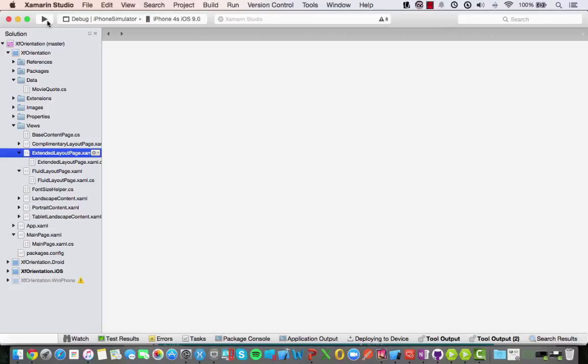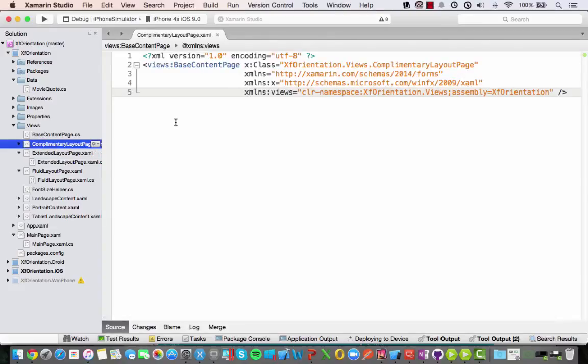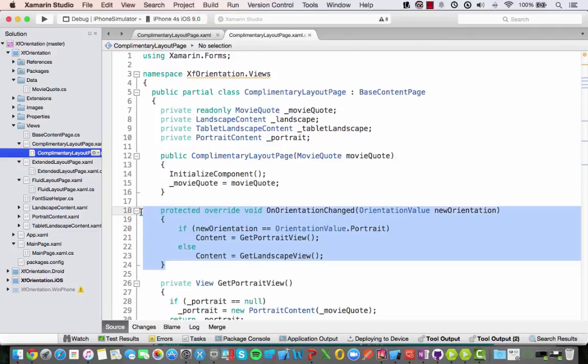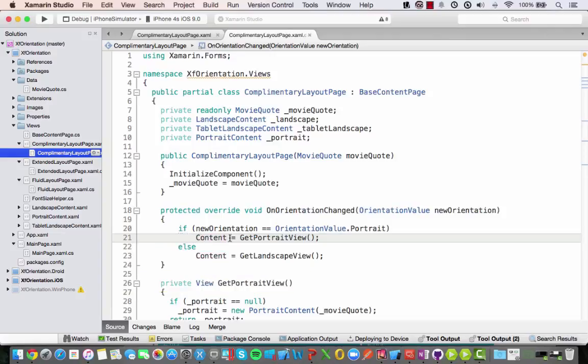The more interesting layout is the complementary layout page. If we go and have a look at the XAML for this, you can see it's actually empty. And the reason for this becomes apparent when we have a look at our code behind. What we're actually doing in here is, based on our orientation changed, swapping out the content. So if we're in portrait orientation, we make a call to get portrait view.